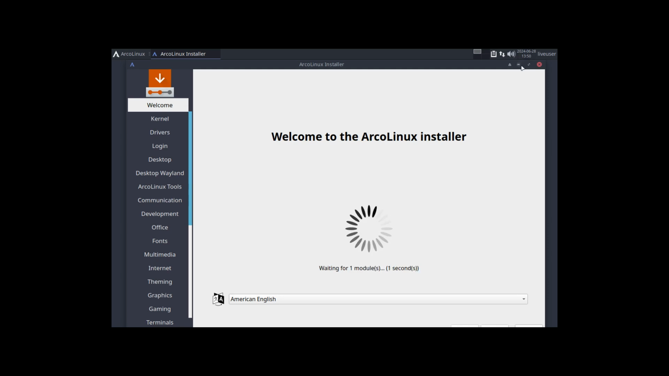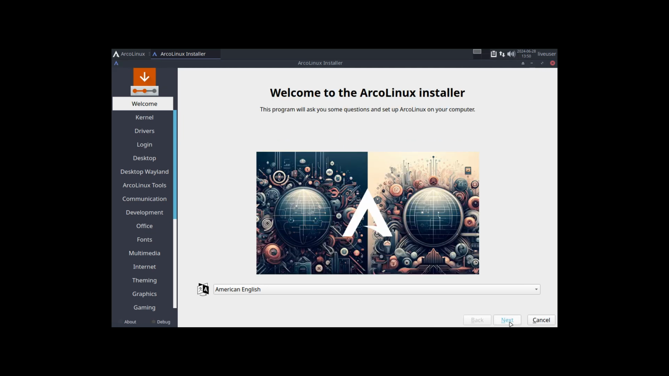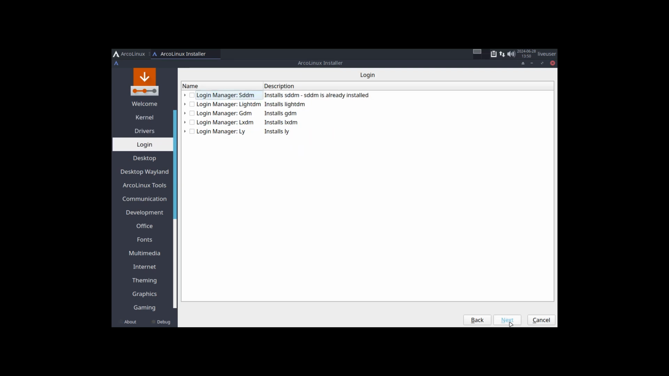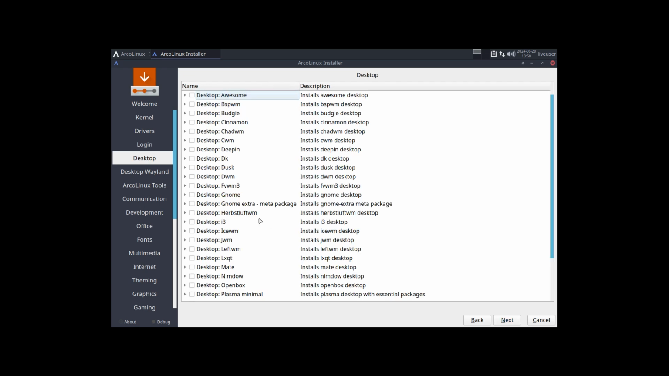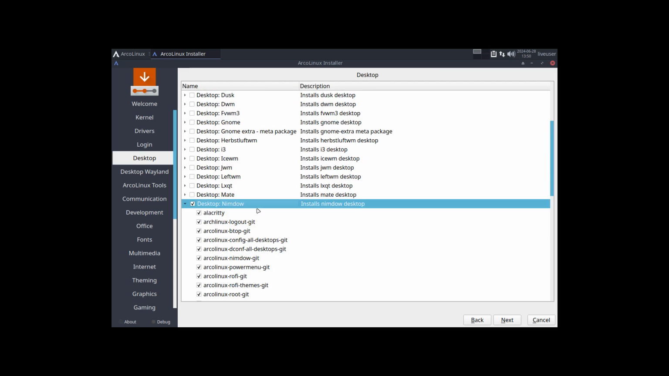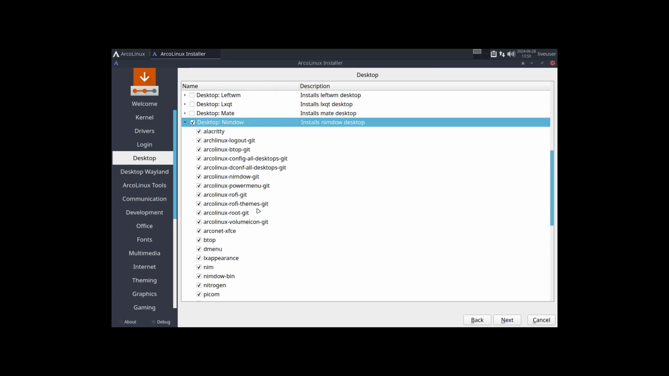I've explained all these options already in all the other videos, so each installation video explains a little bit, something different. And here we are going for Nimdow. Again, Nimdow is not something complete, right? It's not a desktop, it's a tiling window manager. And we grab the terminal from here, we get the power menu, and yes, it has a configuration, and so on and so on.